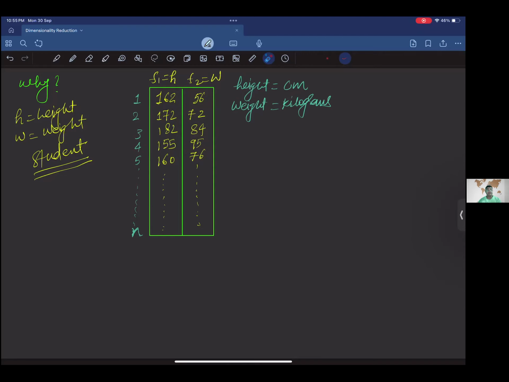So what if somebody collected this data, instead of kilograms? Let's suppose here is kilograms. Instead of this kilogram, let's suppose somebody collected this data in pounds.